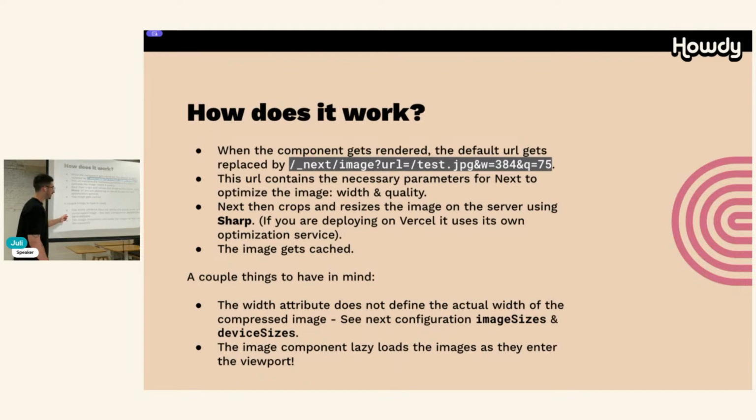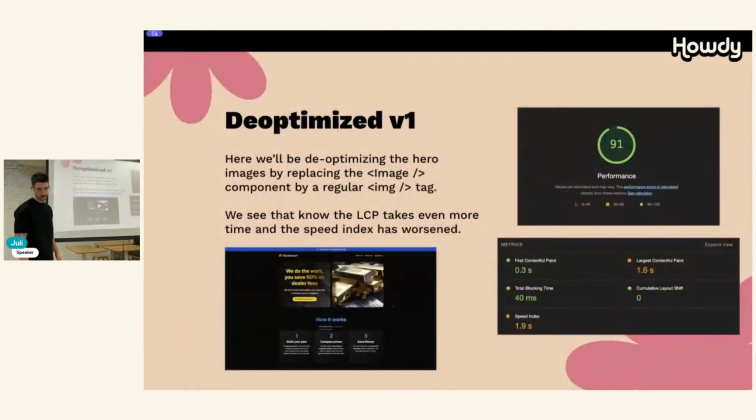So this is what I said earlier. If you're using the fill prop, you're going to need to set image sizes and device sizes as the configuration for Next to work properly. And this is a really key point here, because image optimization has a couple layers to it. So the image component lazy loads the images. This means that it's only going to load the images that come into the viewport, not the ones that are out of the viewport. And that's a big key difference between the regular image component and the Next.js one. We're going to be de-optimizing little by little here.